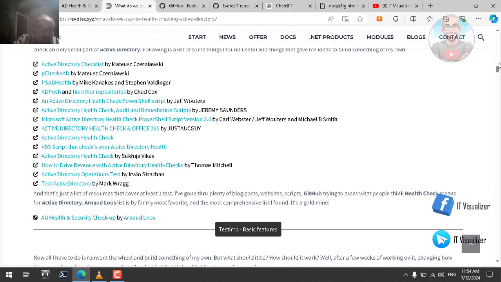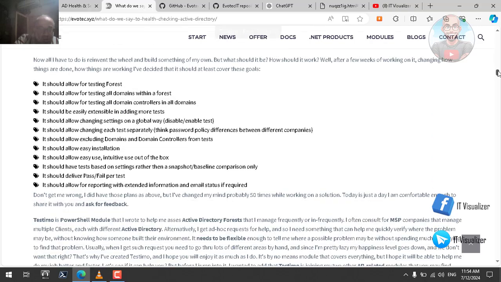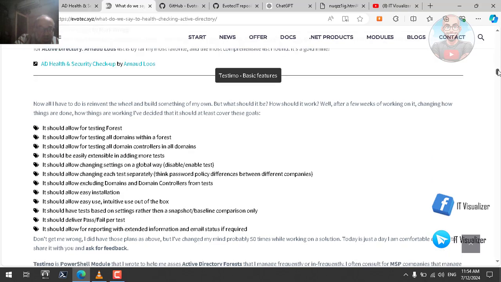And if we go further, what this test or this report will do: it should allow for testing a forest. It should allow for testing all domains within a forest. It should allow for testing all domain controllers in all domains. It should be easily extensible in adding more tests; you can add more tests. It should allow changing settings in a global way; you can disable some tests and enable some tests. It should allow changing each test separately. It should allow excluding domains or domain controllers from the test.